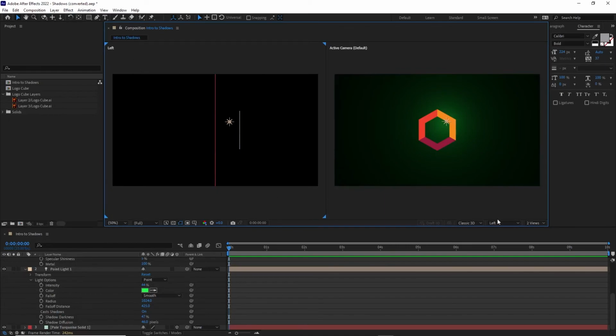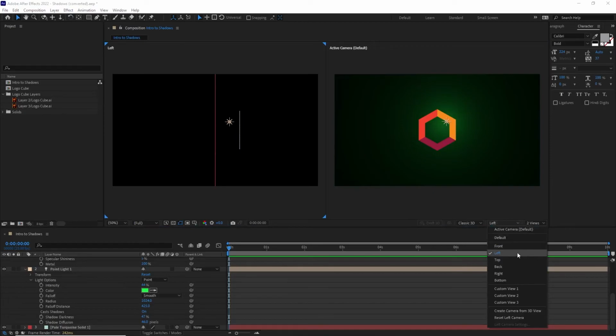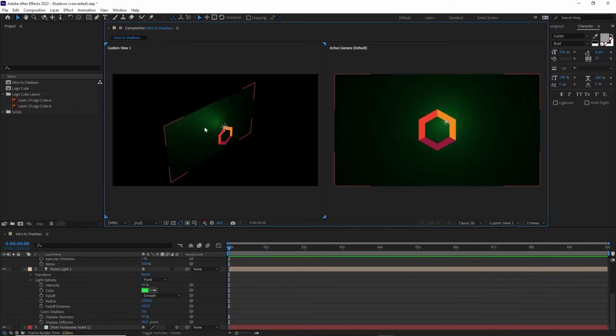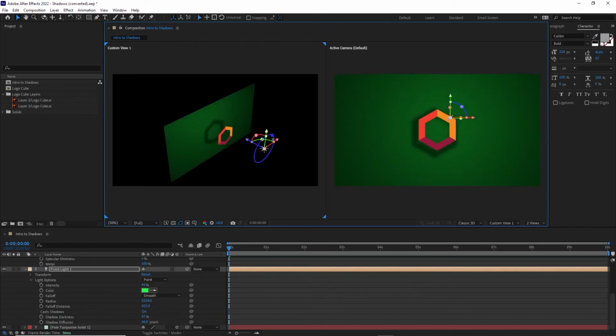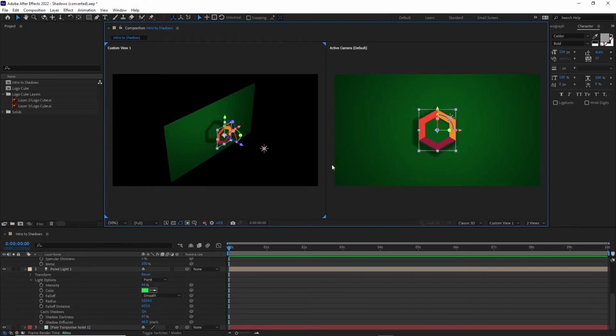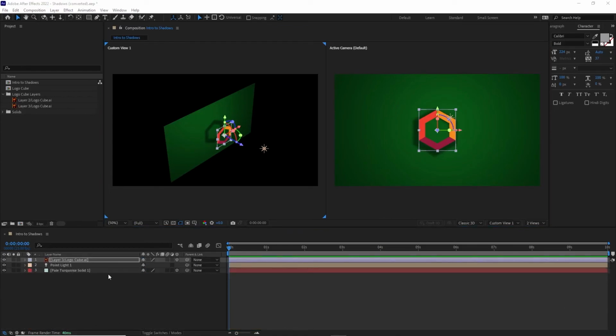So if we click the left window here, click the drop down. If we go to the custom views here, then this gives us that three-dimensional view that you remember from earlier when we were looking at lights initially. So you can see the relation of all the different objects to one another. So again, we can move the light here in relation to the logo. So we can see how we're moving these in three-dimensional space and how they're affecting the shadows and the light in that respect.